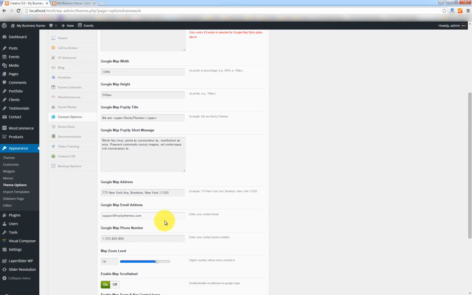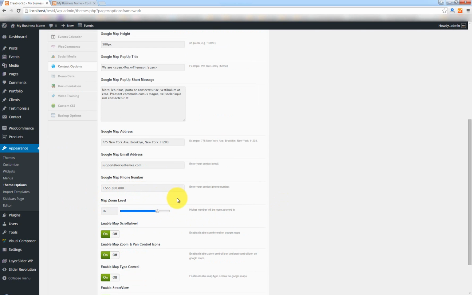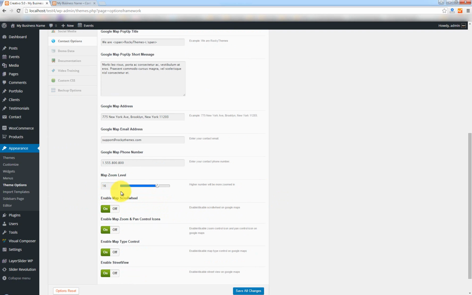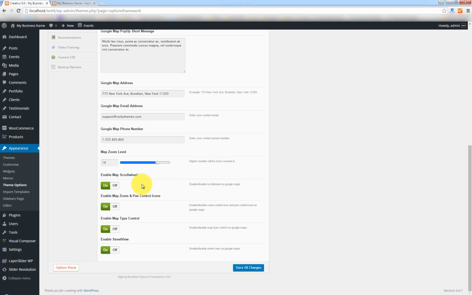You have a Google Map email address, a phone number. By default, you can delete them if you don't want to use them. You can specify here the zoom level. Let's leave 16 by default. And at the bottom, you have some options to control the settings of your Google Map. So you can enable the scroll wheel, the zoom, pan controls, map type, and the street view. Let's leave them as they are. I'm going to save all changes now.